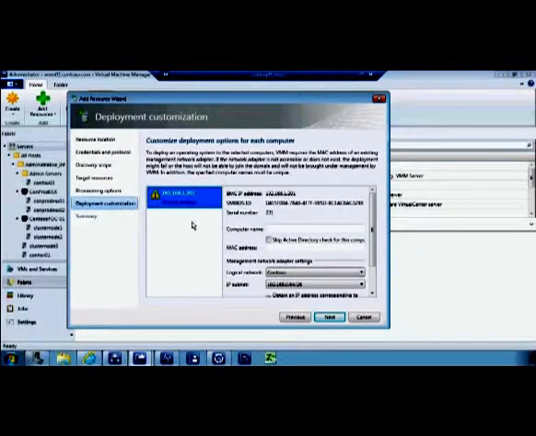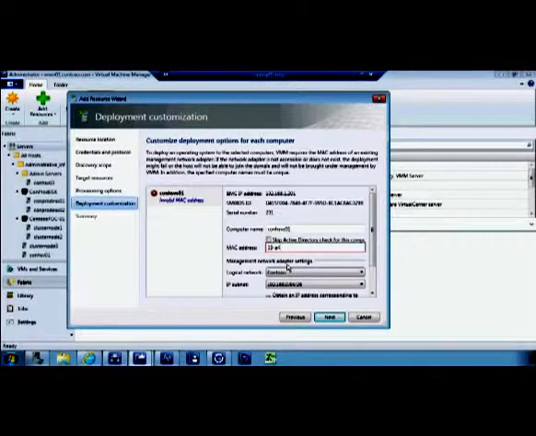I choose now to fill in all the different settings I want. So the first thing I want to do is call this one connectivity01, and I need to type in the MAC address of this machine. Fortunately, I know what the MAC address was. I'll just type it in real quick here.